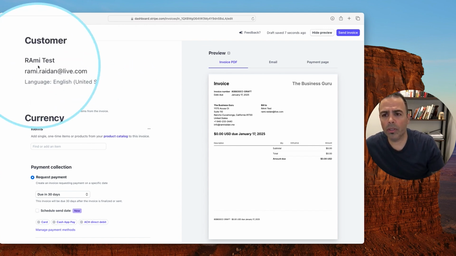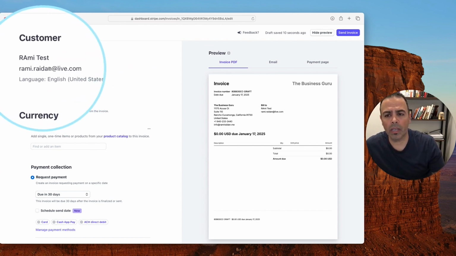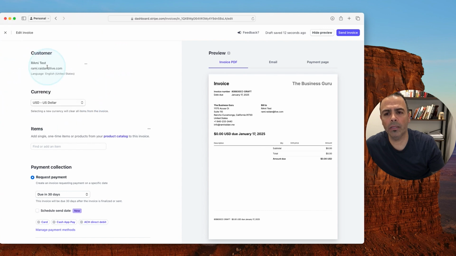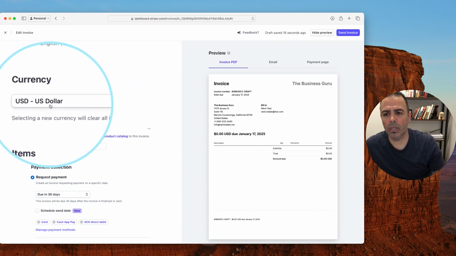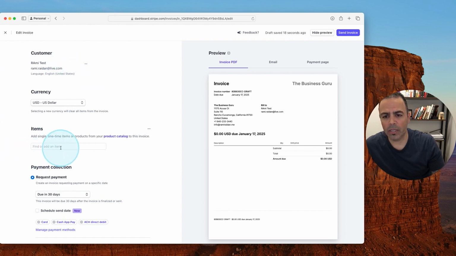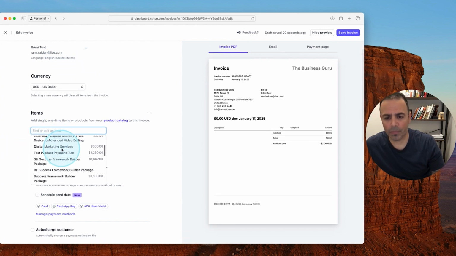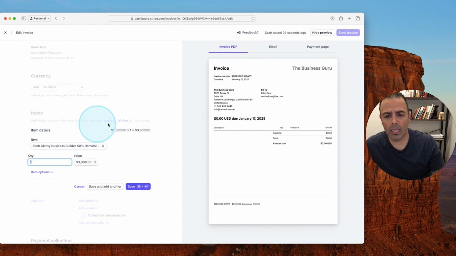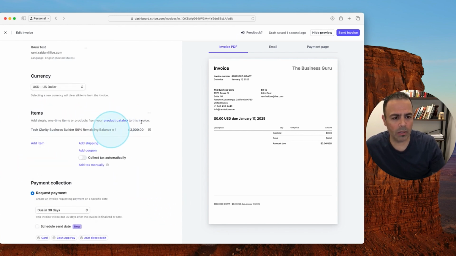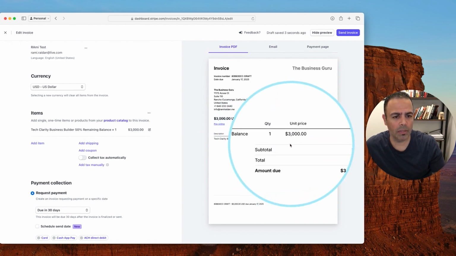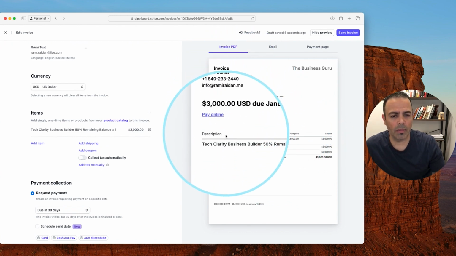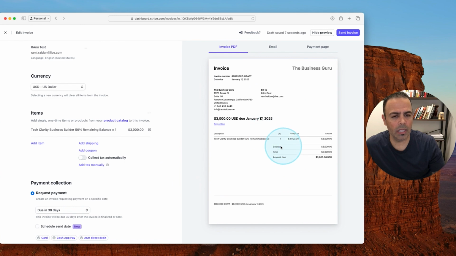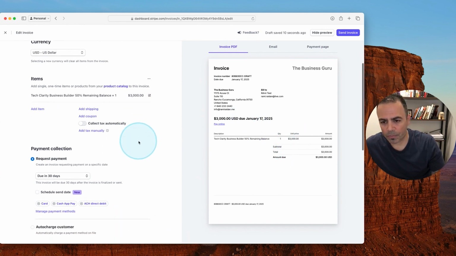So in order to do that, first you need to put the customer email or add the customer here. Here you have the option to select the currency and here to add the item. So from here you can add the item, the quantity of the item, and press save, and it will go here. It will update here if you see it. So this is the item I just added, the Clarity Business, and it's here.